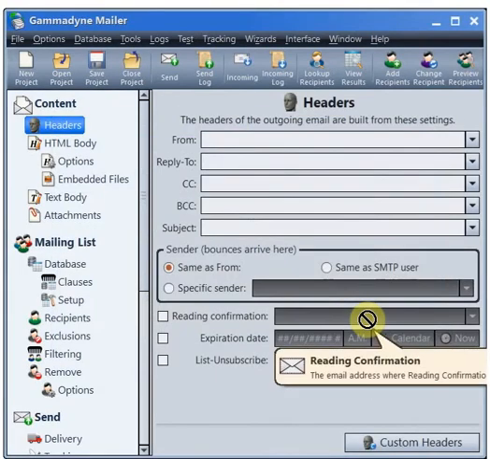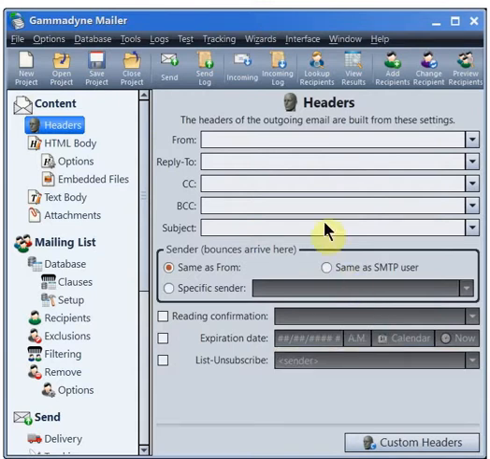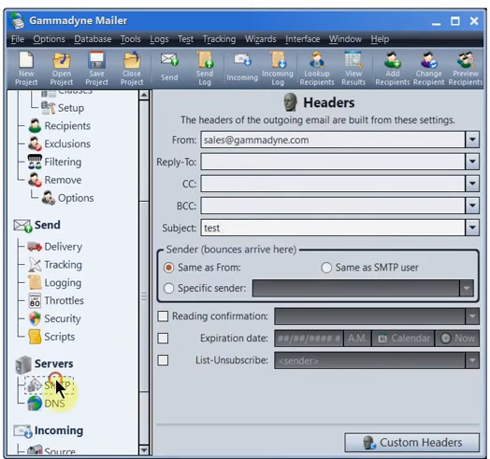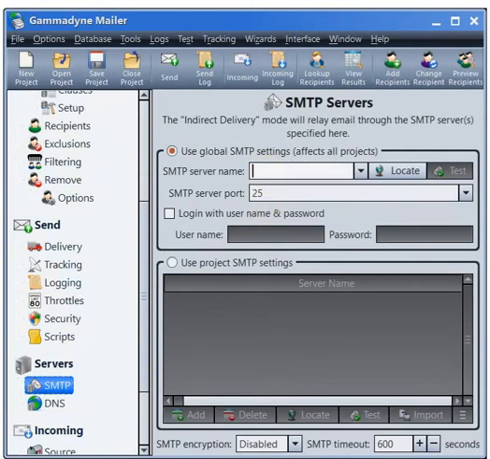On the Headers branch, we're going to enter the emails from header. And the subject. On the SMTP branch, we're going to tell Gamma9 Mailer how to send the emails. Specify your mail server's name, and the username and password.